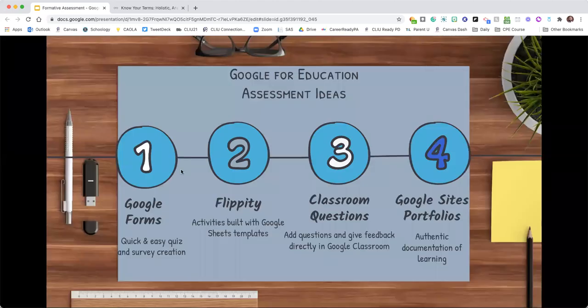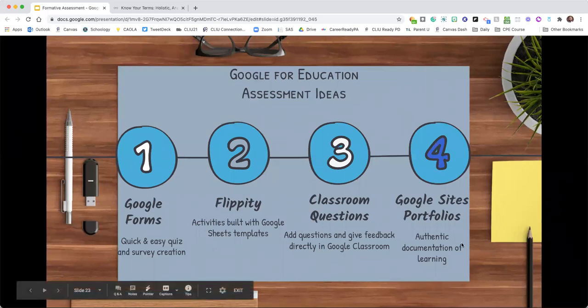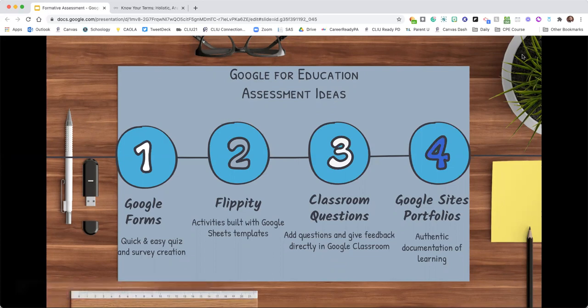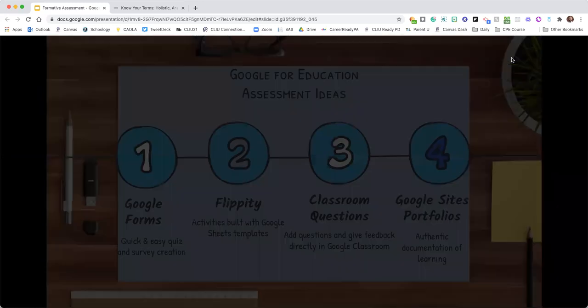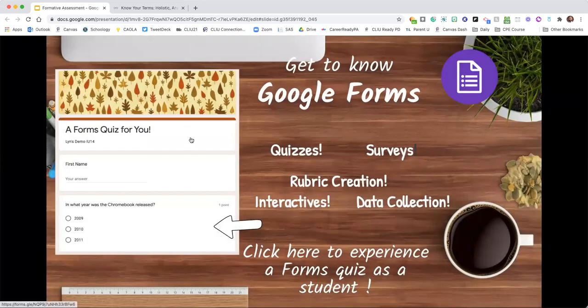All right, so my first 4 apps here will deal with Google for Education assessment ideas. So we're going to go over Google Forms, Flippity, Classroom questions, and then a Google Site. I have used all of these in my classroom, and I find them very effective. And if you already have a Google login, they interact directly with your Google account. So let's start with Google Forms.